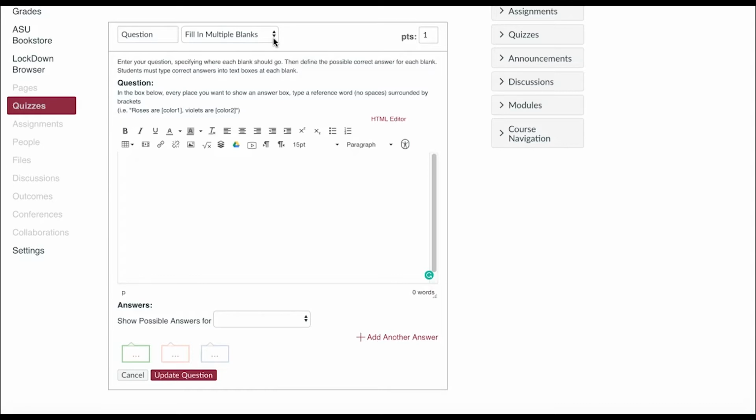Next, type out the item students will need to complete, such as a sentence or a question. For this example, we will use a sentence that needs completion and a question that requires multiple typed answers. What are three primary colors?